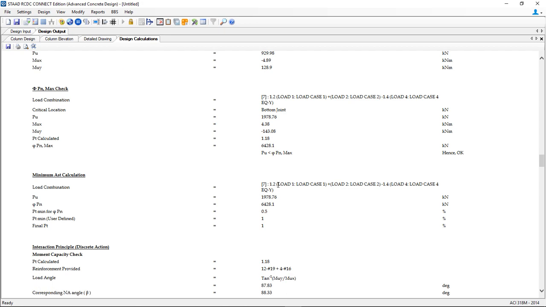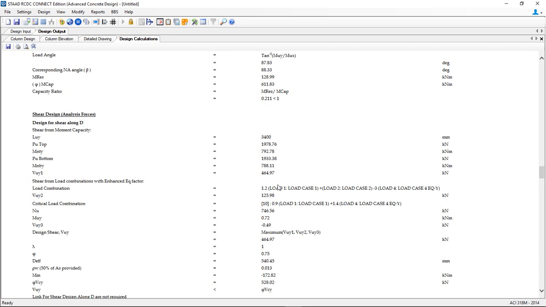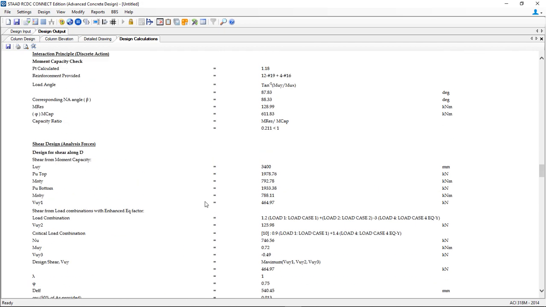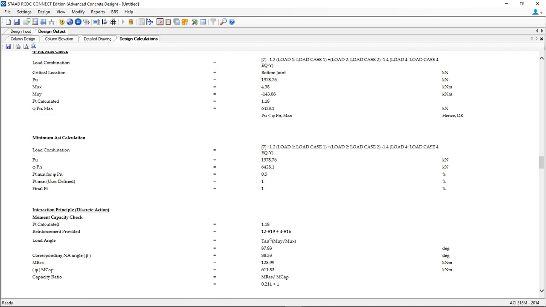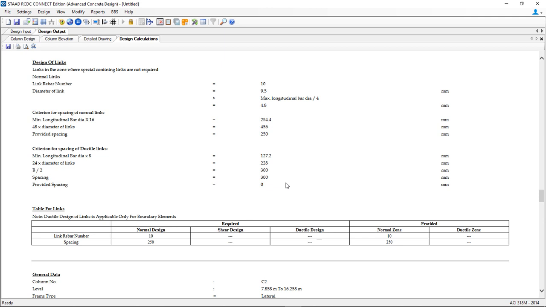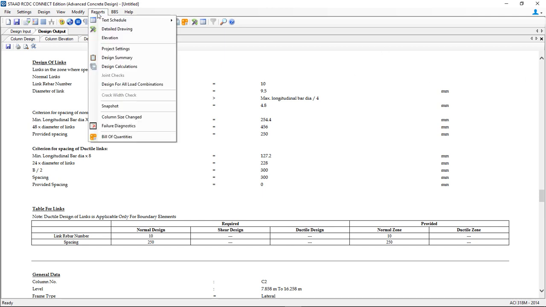At the same time, in the background it will check for shear in both directions, so shear along the major direction and shear along the minor direction. If required, it will do the interaction design based on both directions. And for links, if it is ductile links, it will do the special calculation for ductile links and so on. So this is a very detailed report from RCDC.